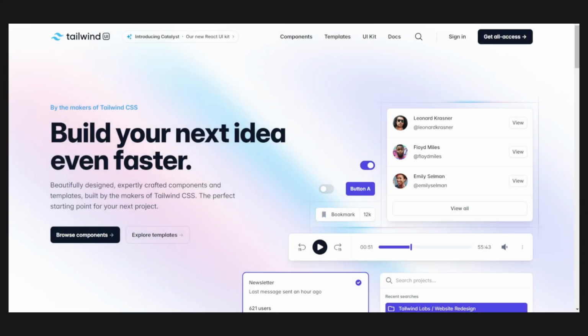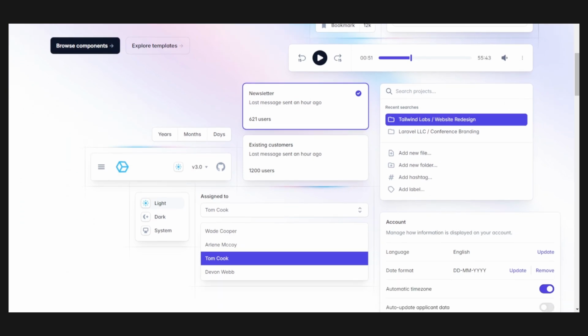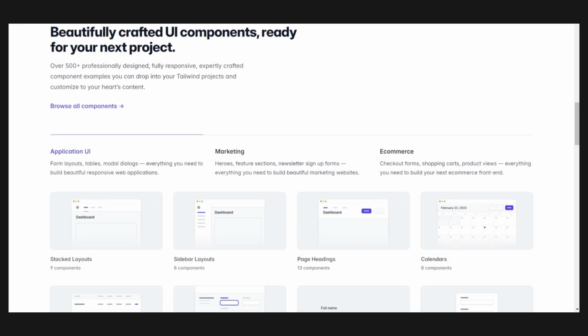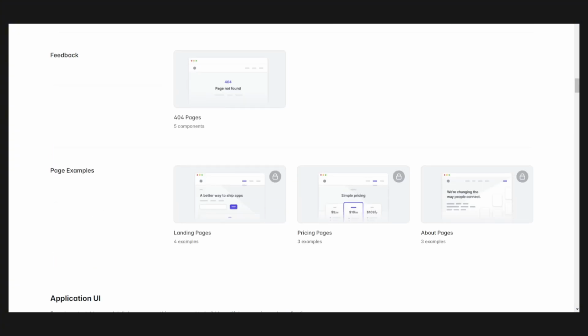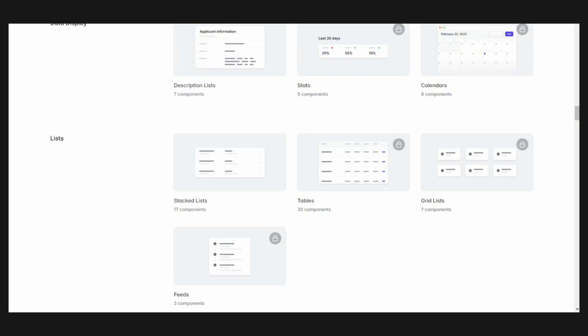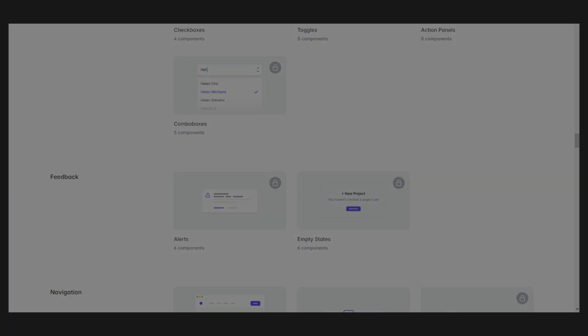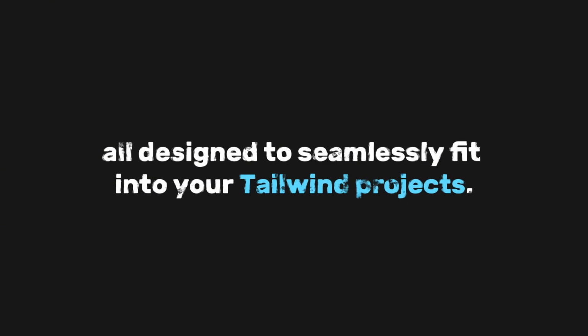The official Tailwind CSS developers have their own dedicated component library, which provides a rich collection of pre-designed elements to help you get started quickly. Beyond this official offering, there are thousands of free Tailwind CSS components available from various sources that you can easily integrate into your website. This extensive selection means you can find everything from buttons and cards to complex navigation menus and forms, all designed to seamlessly fit into your Tailwind projects.